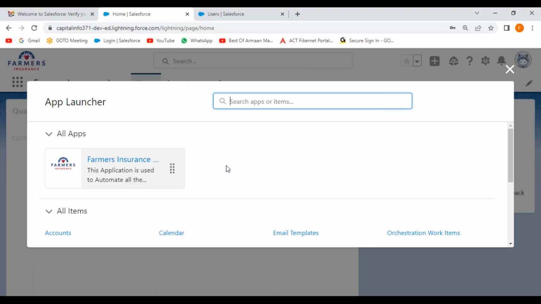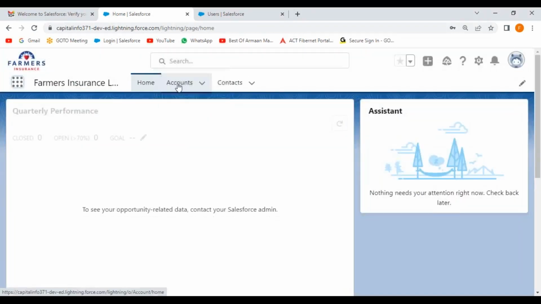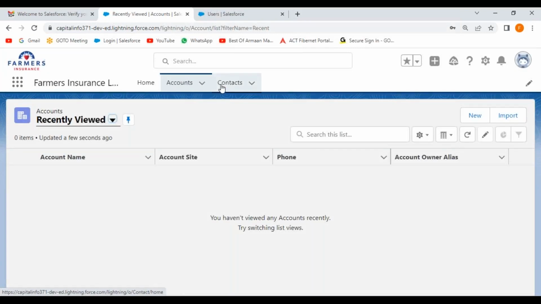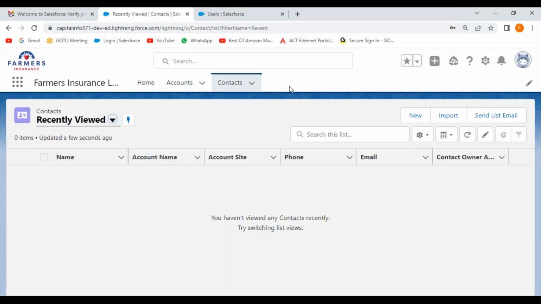And he can access only the custom applications, custom objects, custom fields, custom tabs, custom features, along with five standard objects like account, contact, document, task, and event. Only these objects he can access. The remaining objects cannot be accessible for these users.